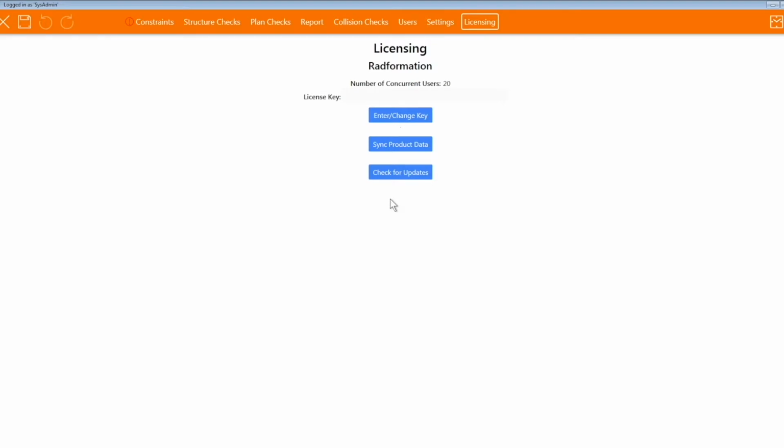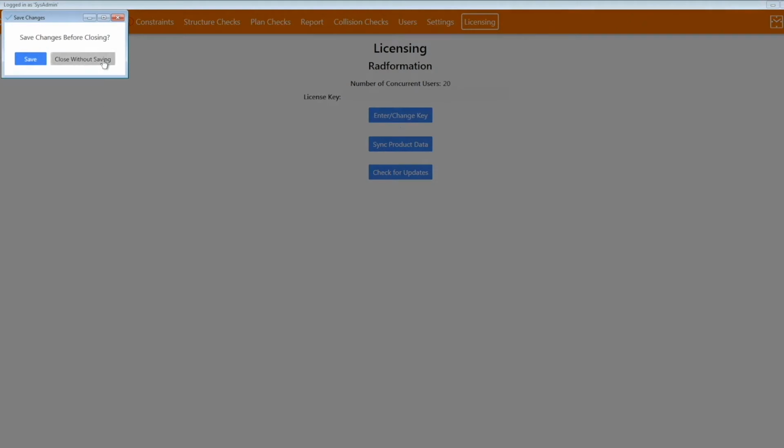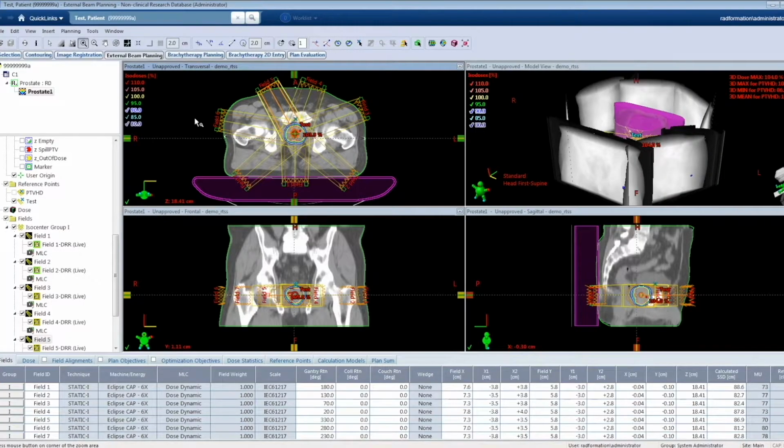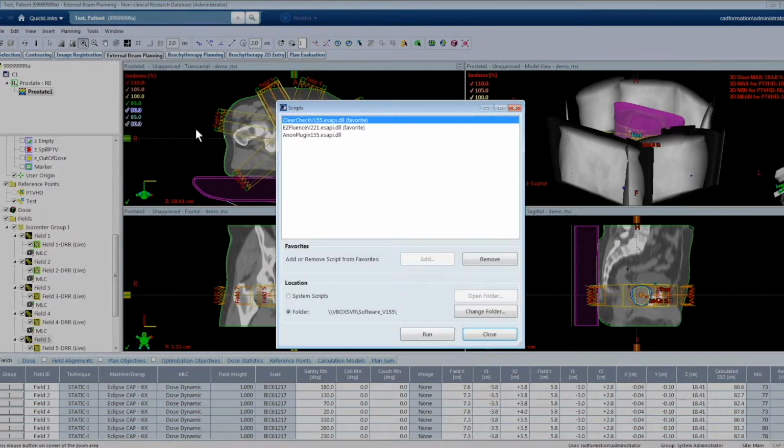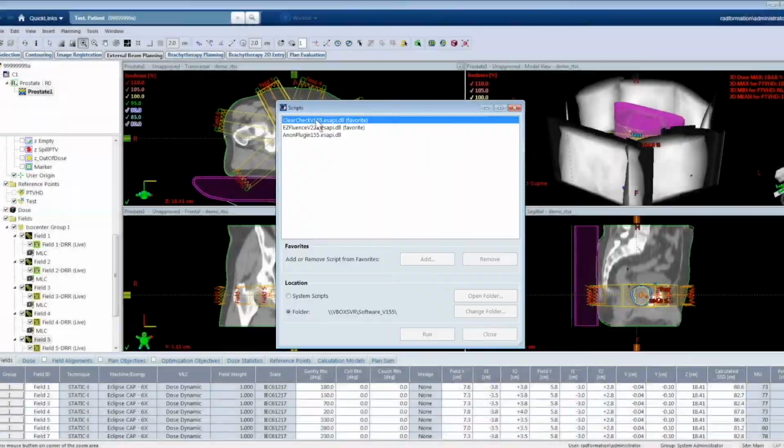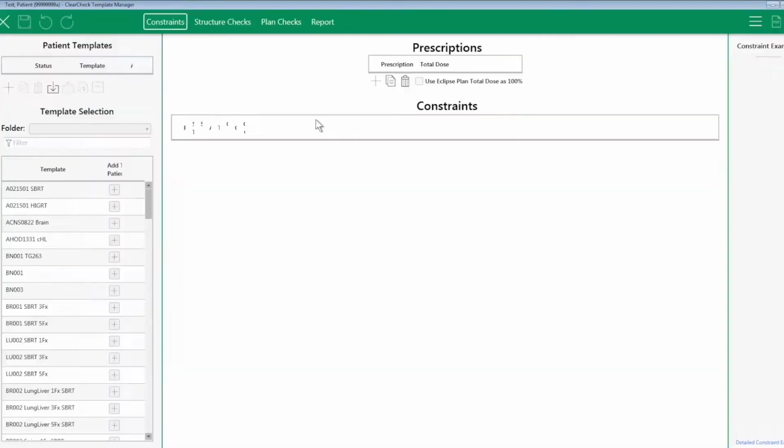Moving now to the patient interface in Eclipse. When you launch ClearCheck on a patient for the first time, you will be taken directly to the Template Manager. Again, that is signified by the green bar in the heading across the top of the page. This is where you will configure the ClearCheck templates for the specific patient being viewed in Eclipse.